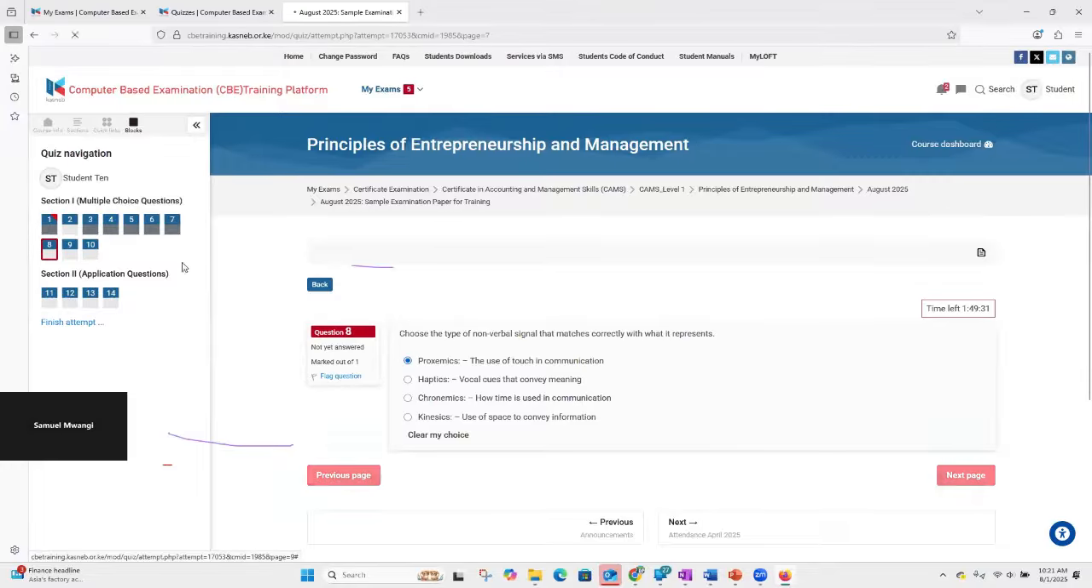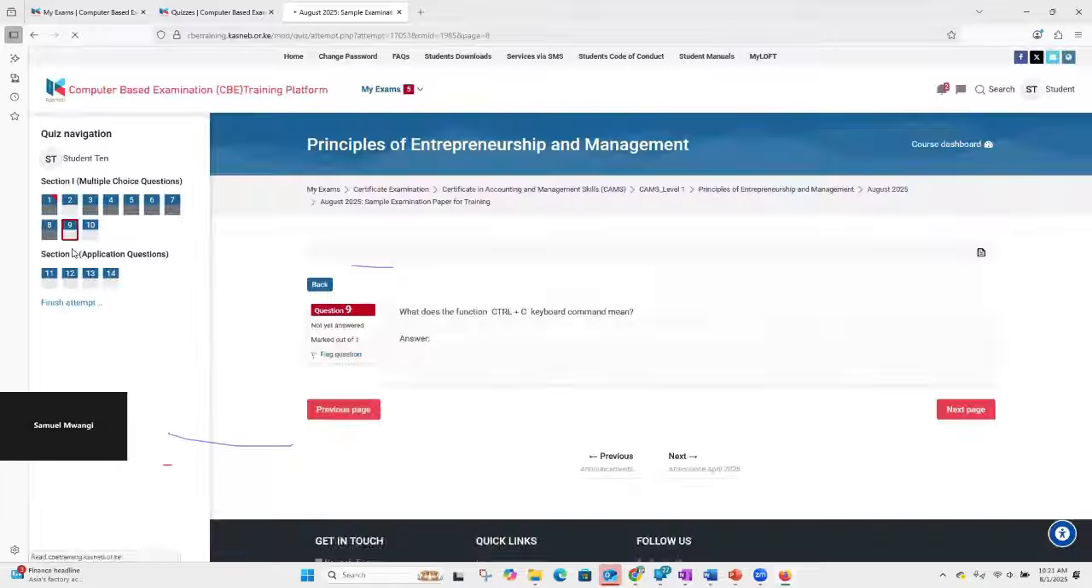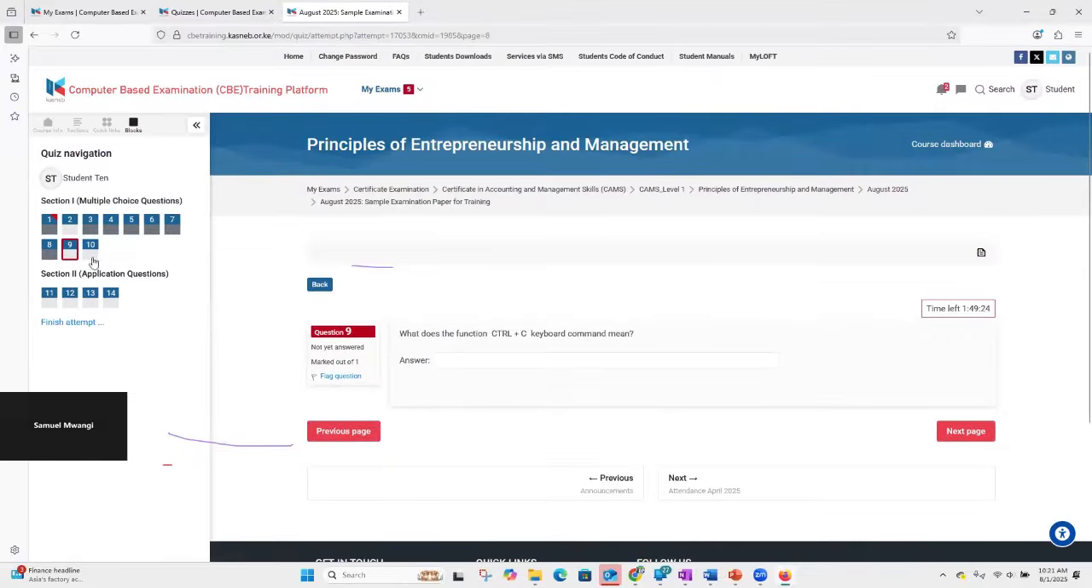So I've selected, and I'll finally jump to question number 10. Let's see what's on question number 9. Good. So we go to question number 9, which is a little bit different from what you have encountered. It asks, what does the function control C keyboard command mean? I believe you all know the answer to this. What does control C mean?